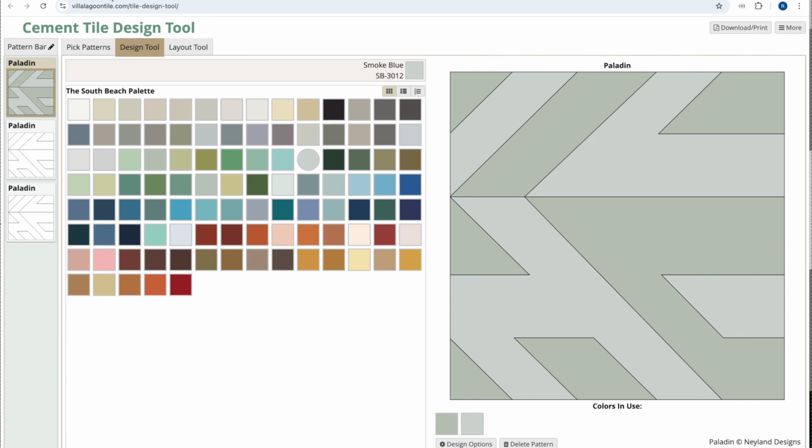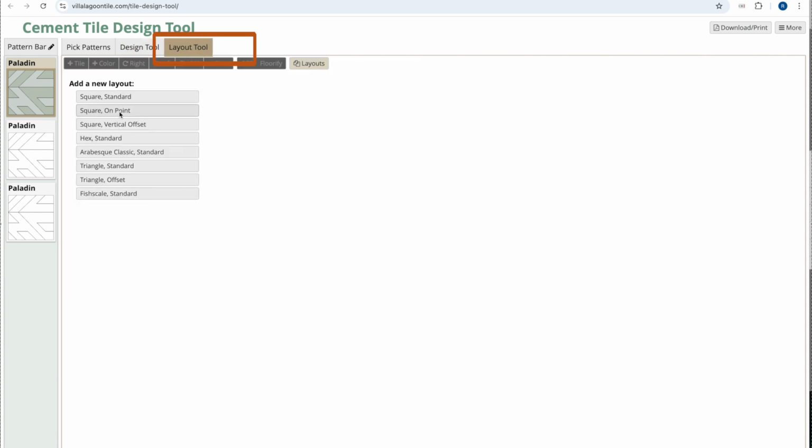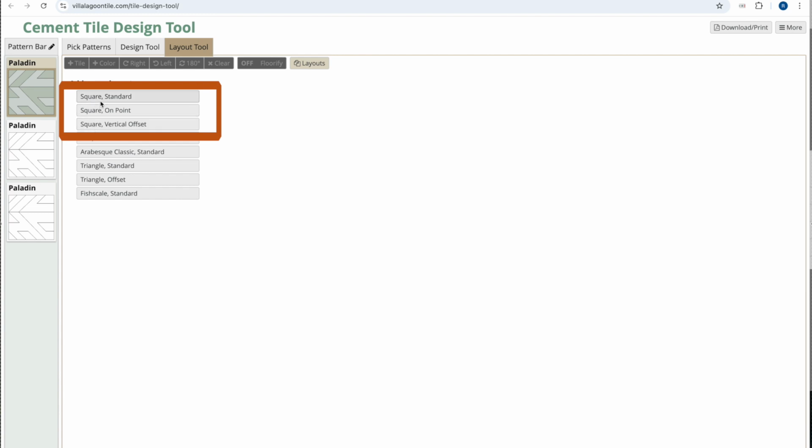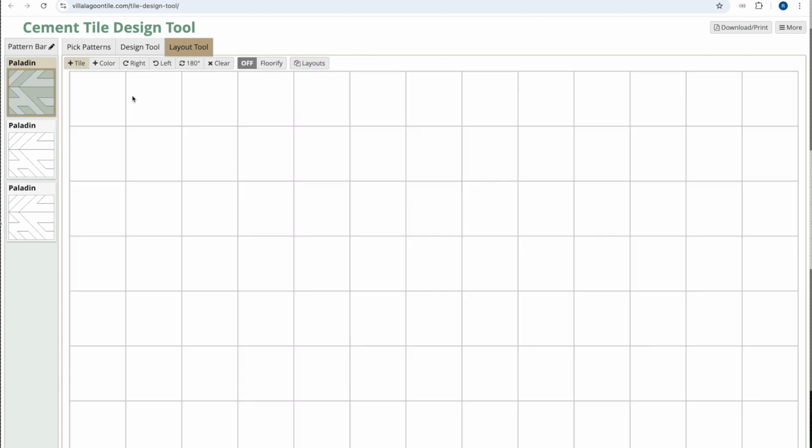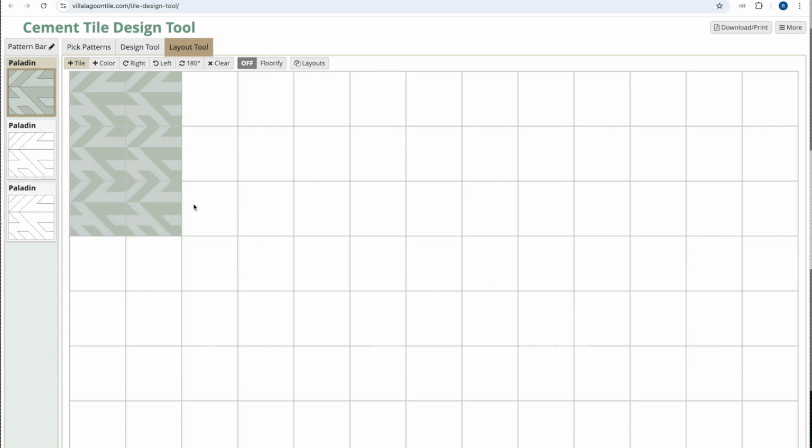So now I want to play with this on an actual floor or wall space. So we will add a layout, and we have squares, hex, triangle, fish scale. The tile we're working with is square, so we have 3 options to choose from here. We'll just start with the standard square, click on it. With this selected, you just tap in a space and the tile's dropped in.